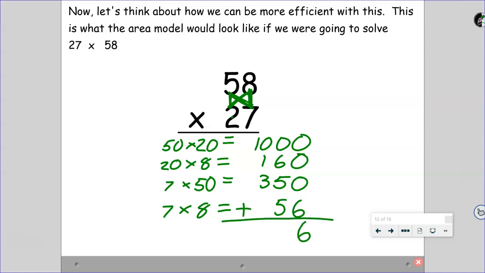0, 0, and 0, and 6 is 6. 5 and 5 and 6 gives us 16. 1, 1, and 3 gives us 5. And then 1, bring it down, 1,566. So there it is. That's ultimately what partial products is. It's a shortcut for doing the area model.